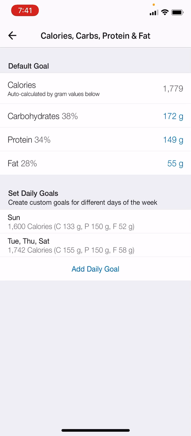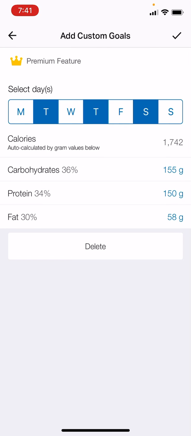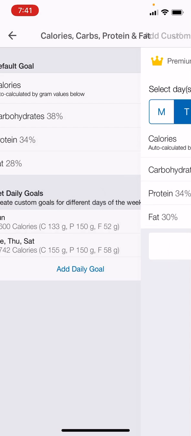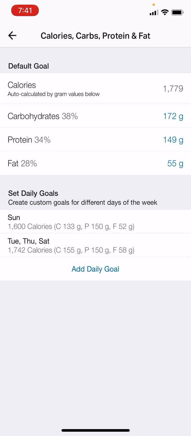If you have the premium version, you can do things like carb cycling. So if you see at the bottom of mine, it says set daily goals. So this is where you could go in and set, so for example, I have Tuesday, Thursday, Saturday, I do a lower carb day. And so that's where I can have that in so that it's automatically set up. MyFitnessPal knows that, hey, it's Tuesday, it's her lower carb day. So just kind of a cool feature that it has.